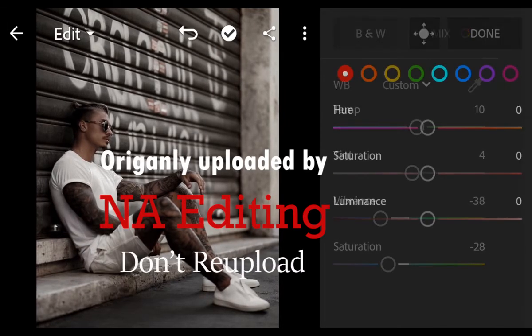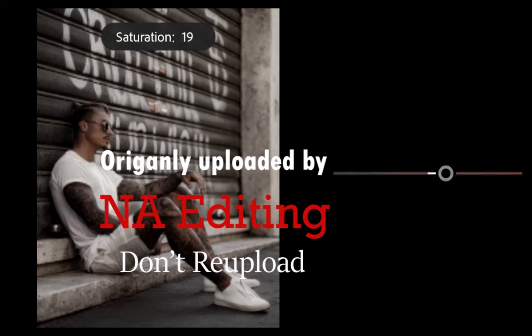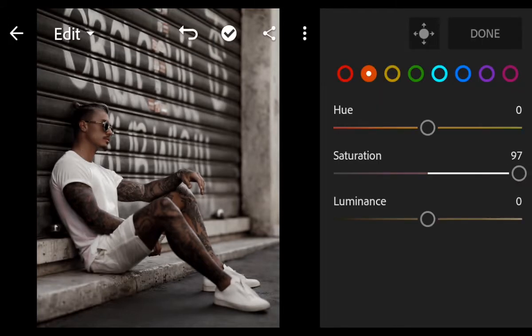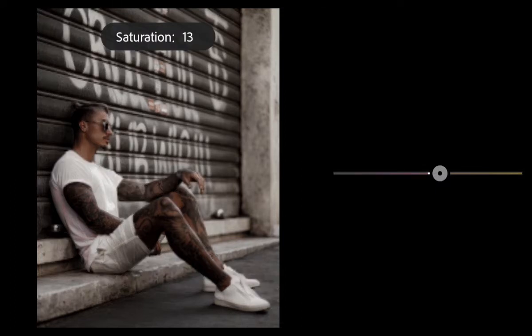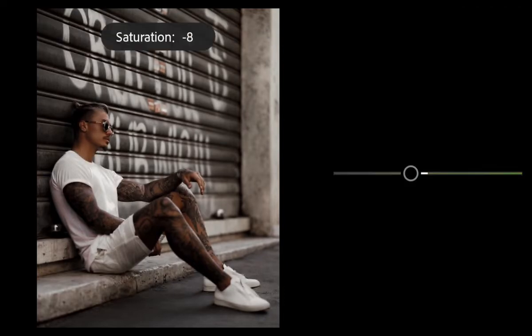Go to Color Mix. First go to Red color. Saturation 100. Go to Orange. Saturation 50. Go to Yellow color. Hue -4. Saturation -100.